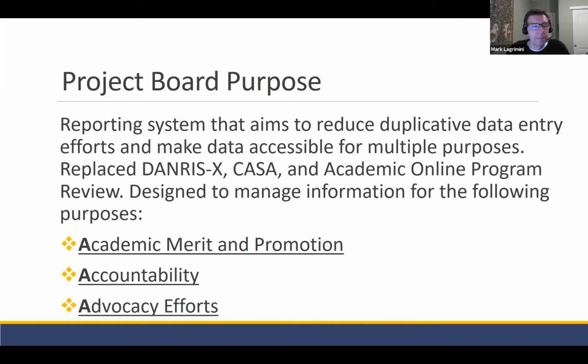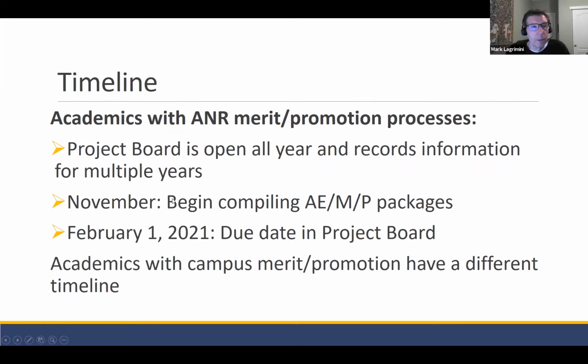Next slide, please. So what's the timeline for all this? Academics with A&R merit and promotion processes. So those of you that are going for a merit or promotion this year, Project Board is open all year. So you can access Project Board any time of the year except for random times that it's being worked on. And it records the information for multiple years.